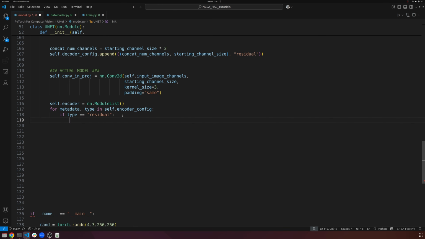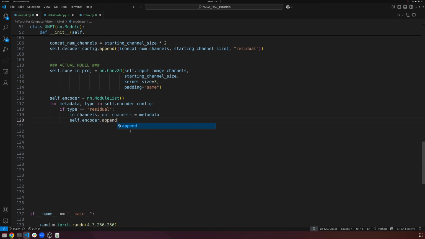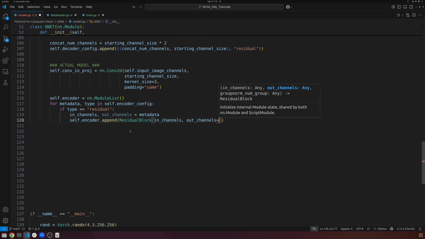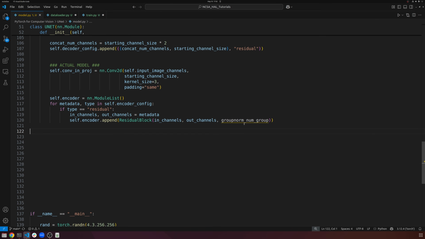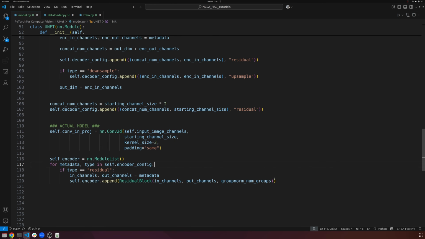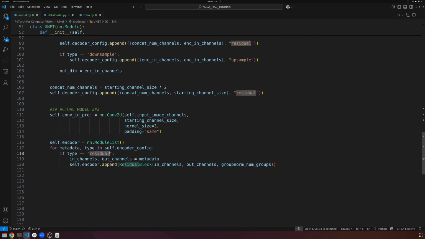So if it's a residual block, then we can go ahead and do in_channels, out_channels equals our metadata. That's what's stored inside that thing. And that's basically what we have. And so we can do self.encoder.append our residual block, right? The residual block that we created earlier with in_channels and then out_channels and then group_norm_num_groups. So that's our full setup. Group norm num groups. There we go. Right, so that's us adding that residual block in, if it's a residual block.